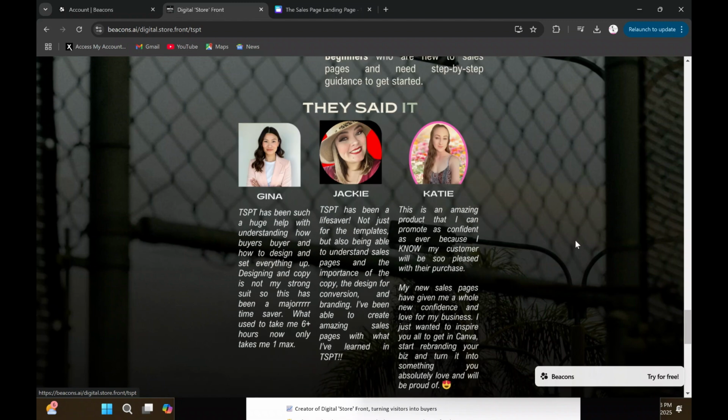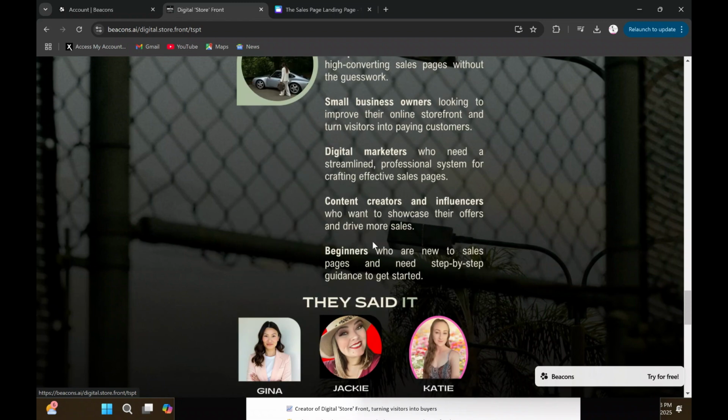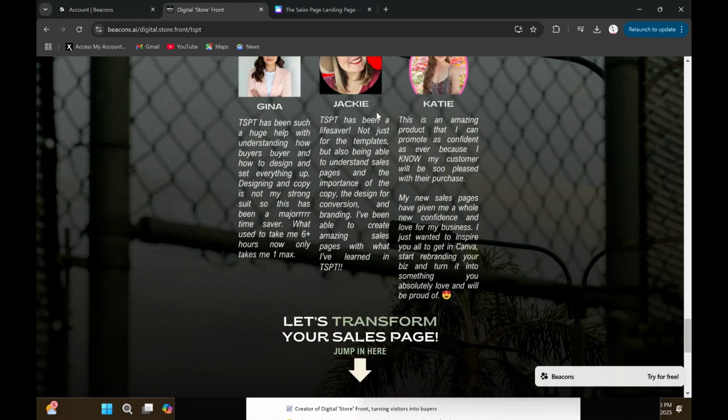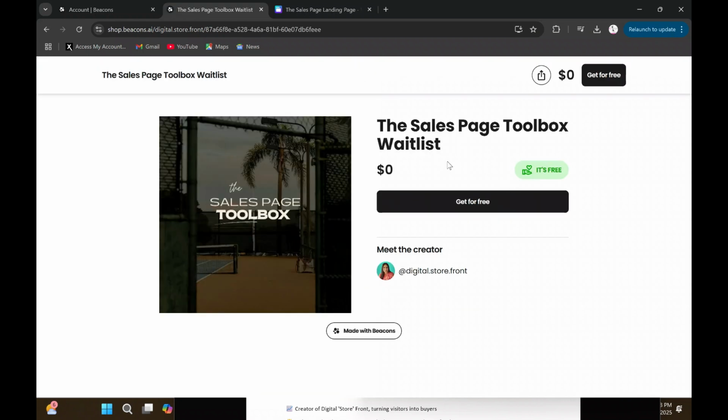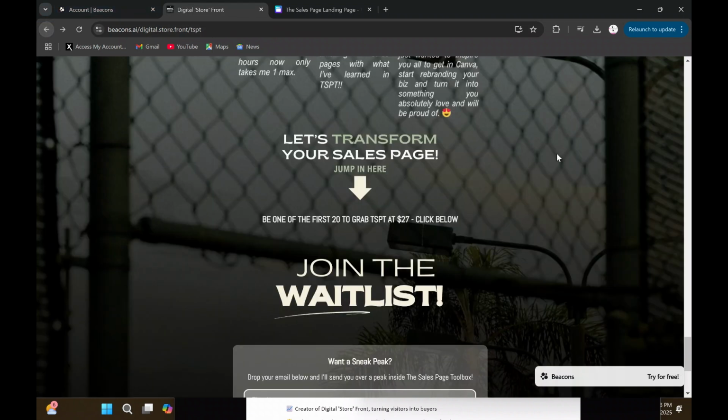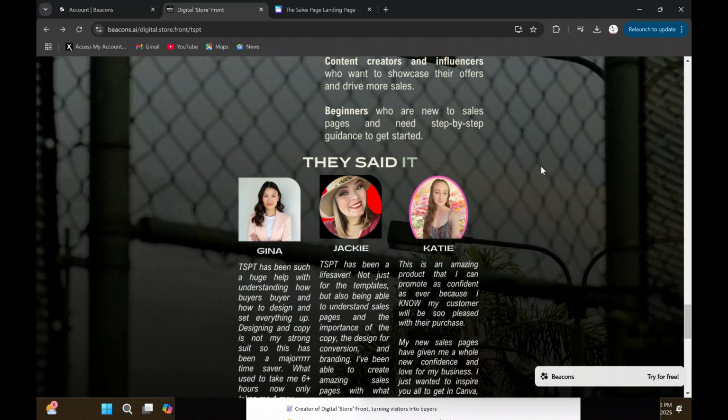The cool thing about this is there are different sections and they're not all clickable. When I go to this last section, I can click on join the waitlist and it's going to take my customer to one of my digital products that are actually in my store. So now I'm going to go back, and I'm going to teach you how to create this on your own.